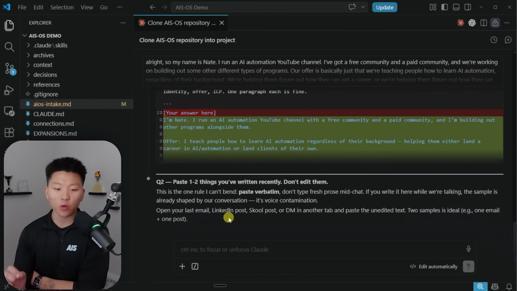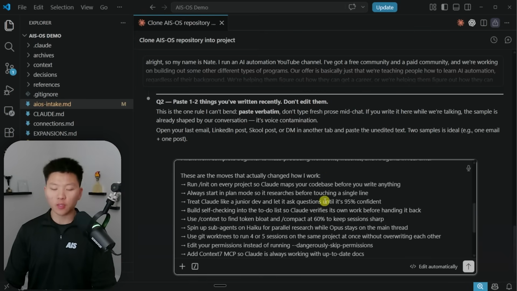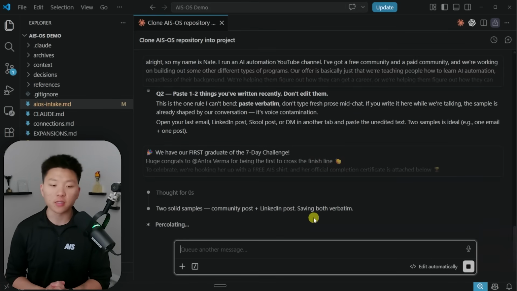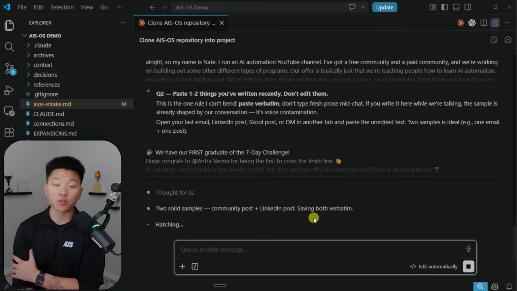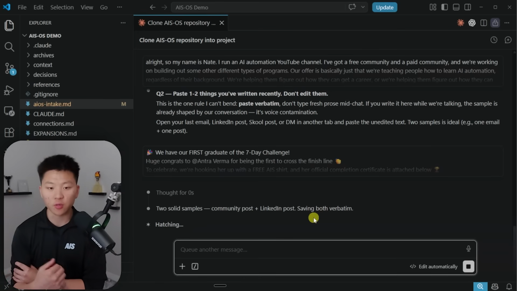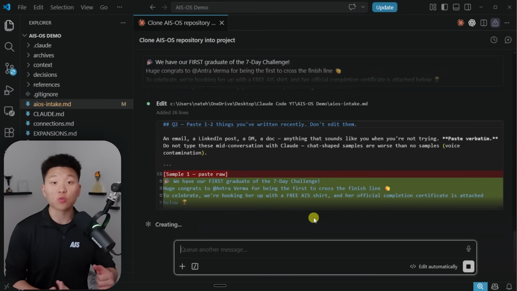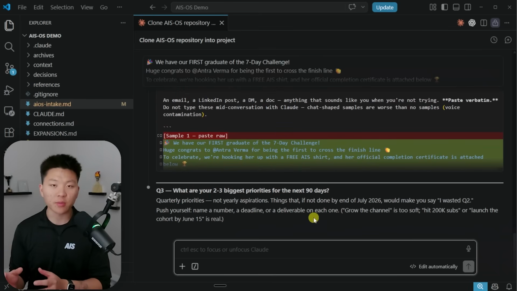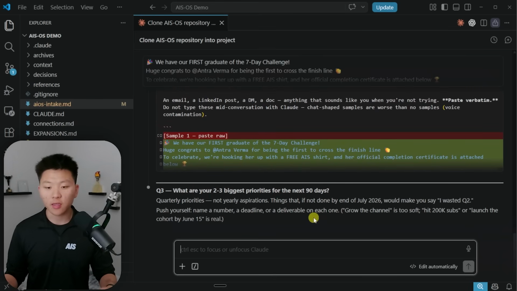Question 2 is to paste 1 or 2 things that you've written recently. Don't edit them, paste them verbatim. The reason it's doing this is because it wants to understand the way that you speak, the way that you talk. So I'm going to go grab 1 LinkedIn post and 1 school post, and I'm going to drop them right here in the chat. All right, so I'm dropping in those 2 posts. Now, think about the way that you would want this to understand your writing style. If you wanted it to just be LinkedIn, then you should say, hey, these are both LinkedIn posts. Or maybe, hey, these are 2 emails I sent to clients. These are 2 emails I sent to my team. I have different types of communication based on who I'm talking to, and that's completely fine. You can give it that information.